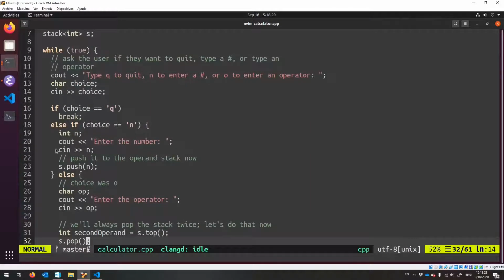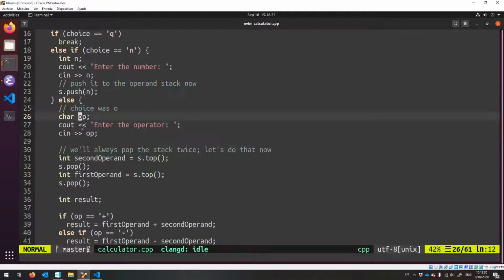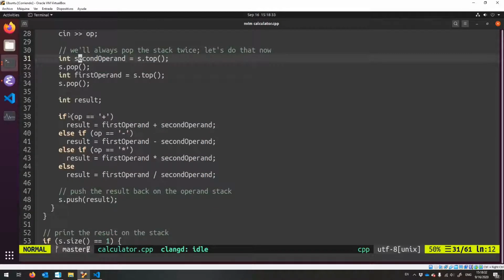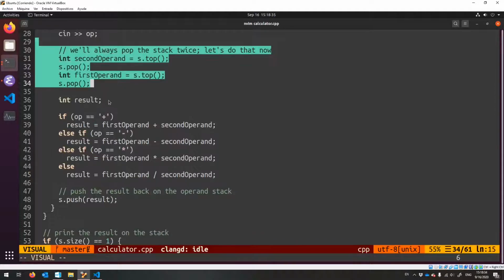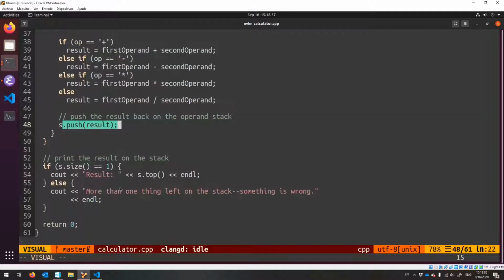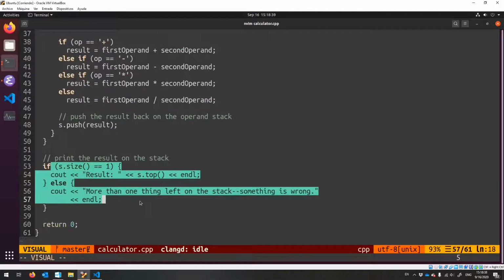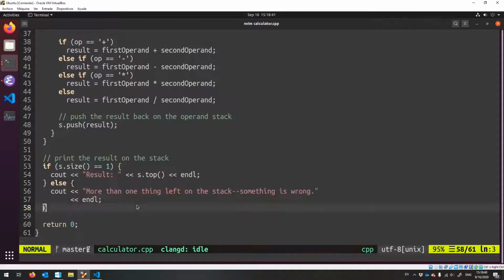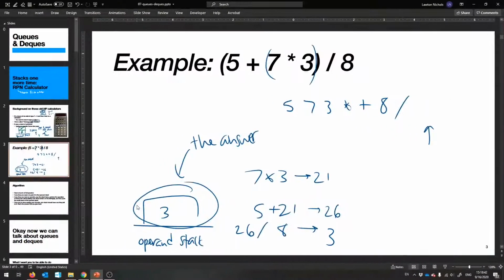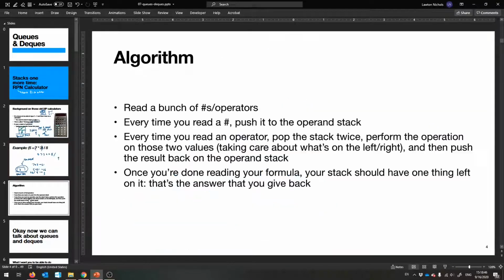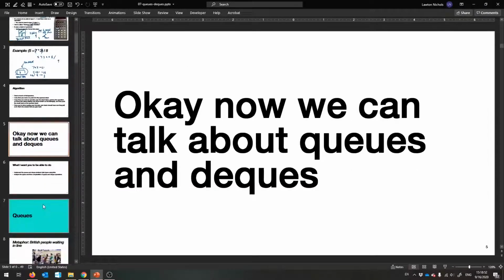And so every time we read a number, we push it. Every time we read an operator, we perform the operation after popping the stack and pushing the result. Okay? And once we're done, we got one thing left on that stack, and it is the answer. I hope you enjoyed that. That's a fun little example of stacks. So now let's talk about queues and decks.